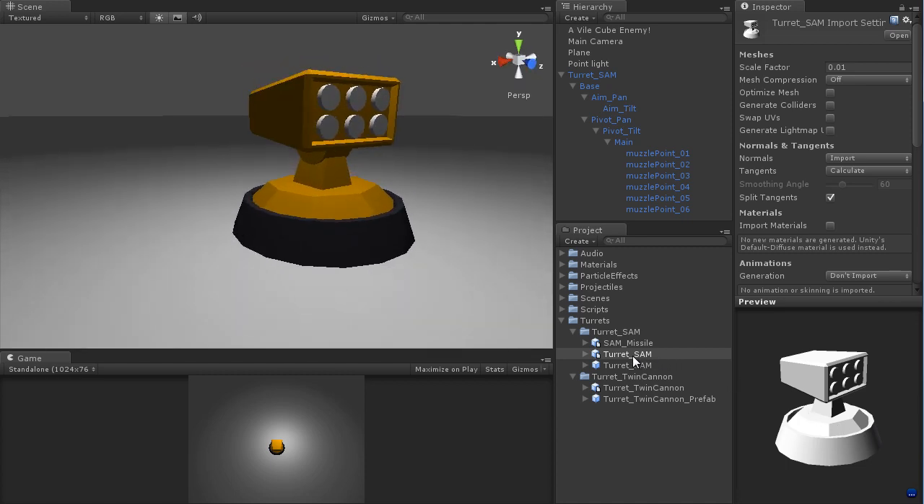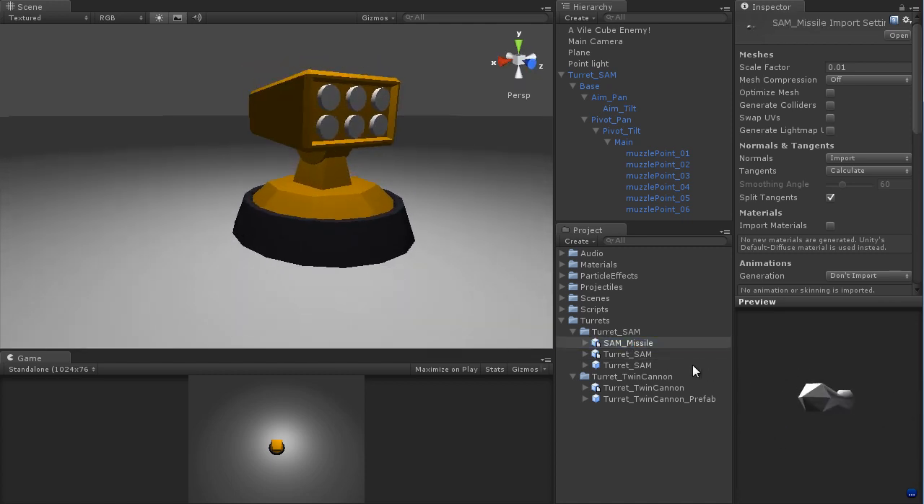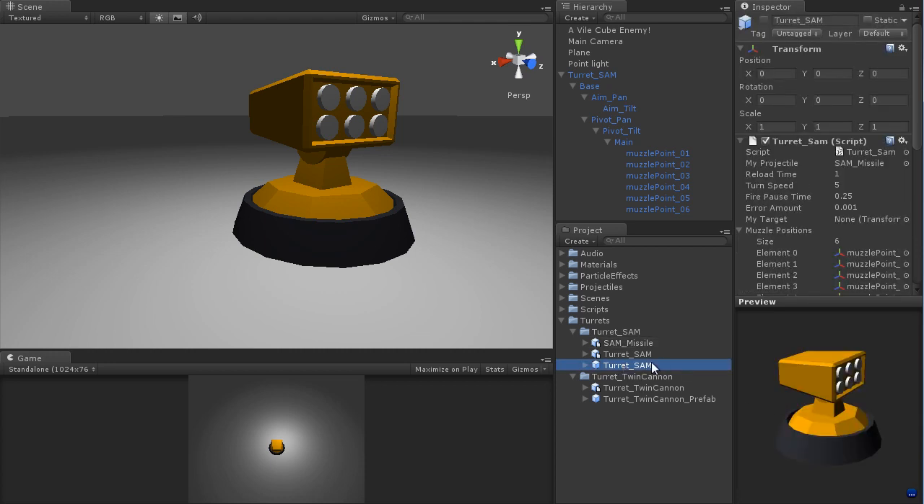So we have that. Also, there's a missile. Just pretty simple, especially with something like this. If it's going to be a tower defense game with lots of these flying around, it's good to keep this as absolutely low poly as possible. So just something to keep in mind. Okay, so we have that. And then this is just the prefab that I created once I had this all right and ready to go.